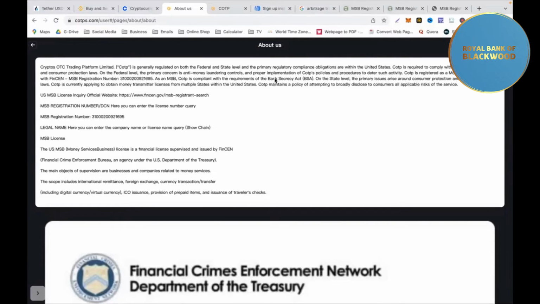FinCEN is one of the regulatory bodies that regulate the people that do anything that has to do with virtual currency, like cryptocurrency transactions and forex transactions, stuff like that. Okay, and they have their MSB registration number here, which is simple for you to check. If you are in doubt, the best thing for you to do is, they have provided the website here.